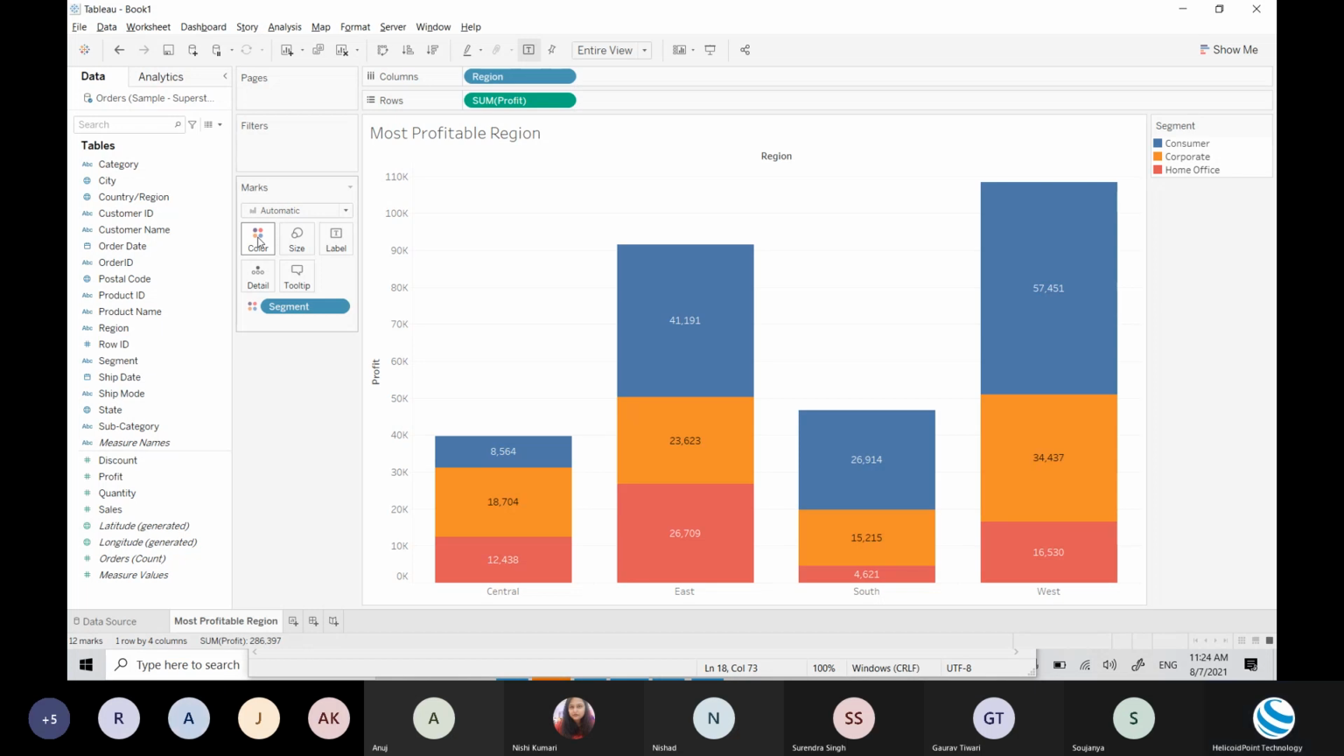Consumer. How did you identify consumer? By looking at this legend, right? First you saw that the size of this box is the biggest out of three, and it is in blue color. Consumer indicates blue color. You can also hover your mouse and get the information. Segment is consumer, and this is also giving you the label. Easy for you to read the number here.